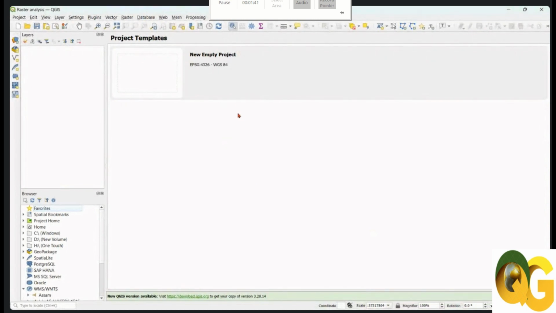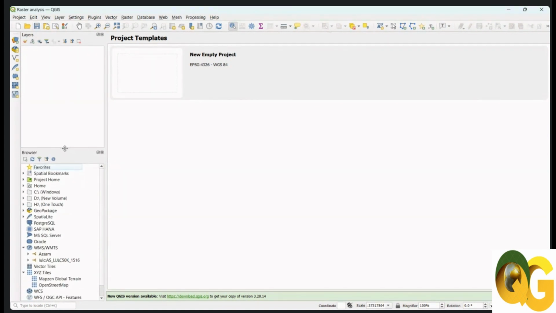QGIS. Okay, so as I always say, first you have to save your project using Ctrl+S or the save project icon here. I think till here maybe I was too fast. Now we will learn things slowly, step by step. After that, your project home will be created. So make this a habit of first saving your project.